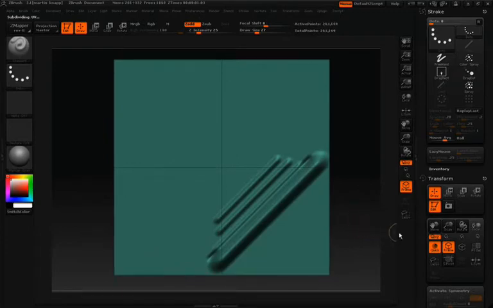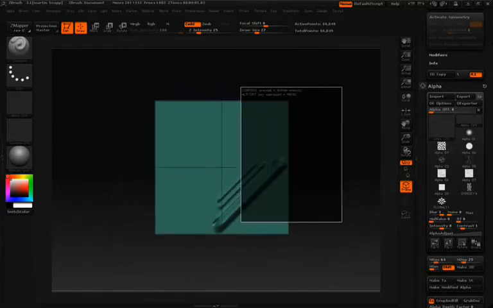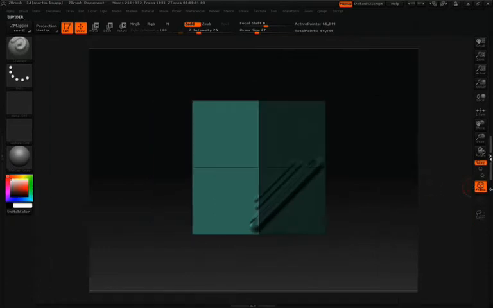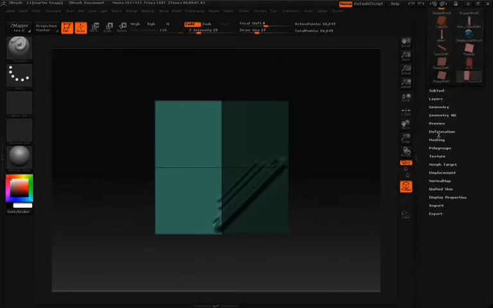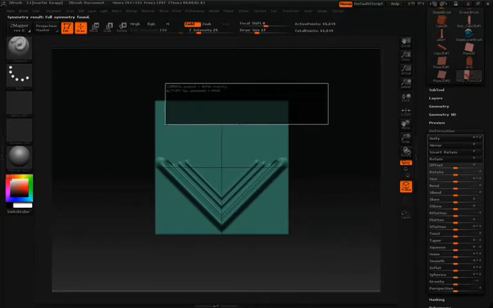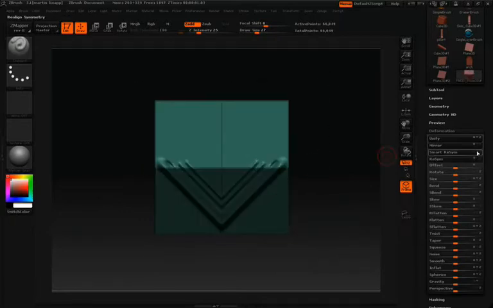So what are we going to do with these simple strokes? Well, what's great if we go down to deformations is we have an option here called Smart Resim. So we're going to mask off the side we want to Smart Resim, scroll down to the deformations pull down, open that up and click Smart Resim. And then we'll do the same thing now for the top, where we'll make sure that we have the bottom masked off, and then again click Smart Resim.